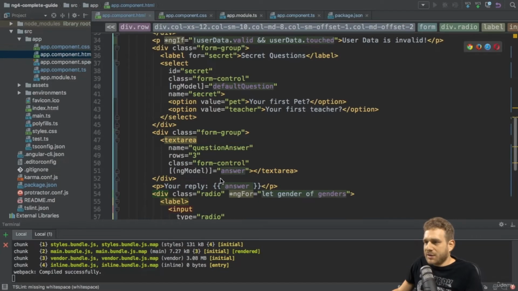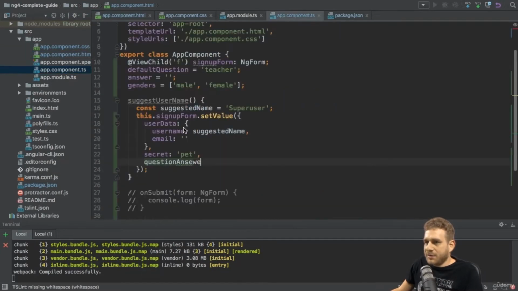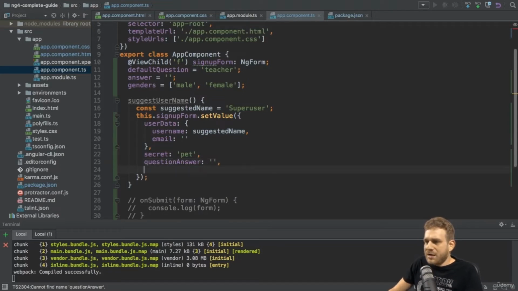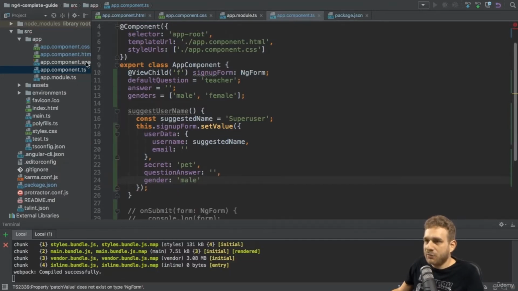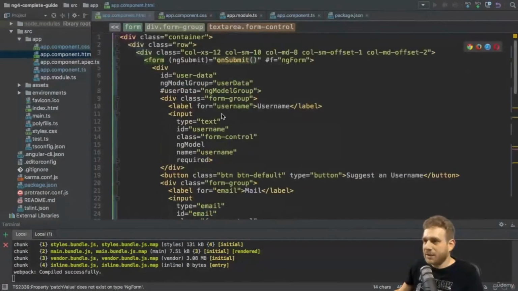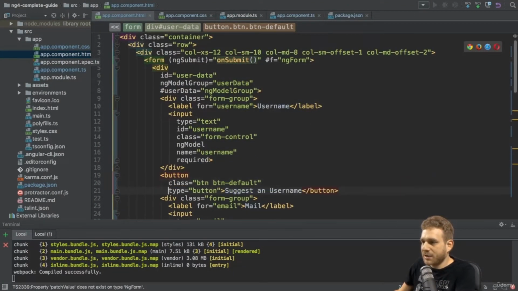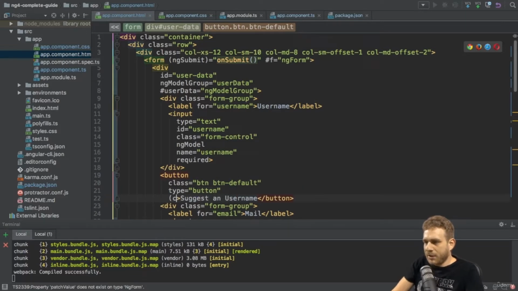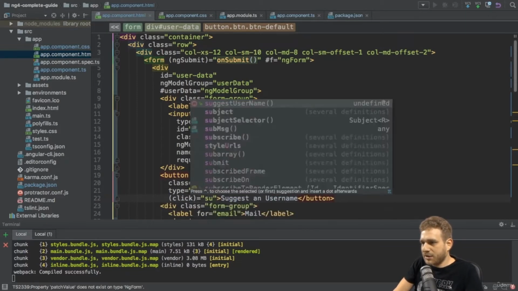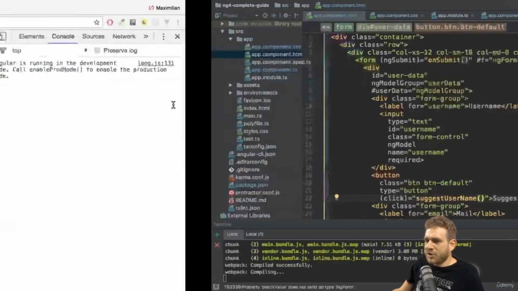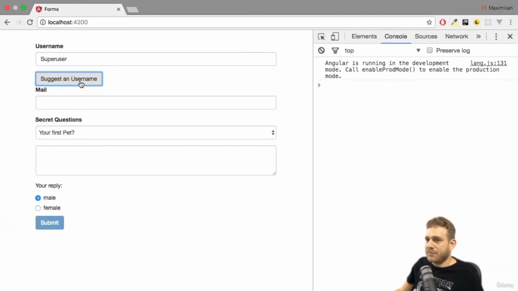Keep in mind, this is this text area here. So question answer set to an empty string. And last but not least, the gender set to male. And with this all added, let's go to our template and hook up this button here, which is of type button so that it doesn't submit the form. And here I'll add a click listener and target the suggest username method. So if this now recompiles and we hit this button, you see super user was entered here.